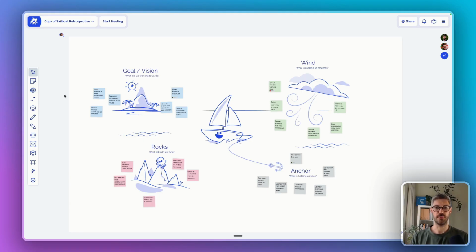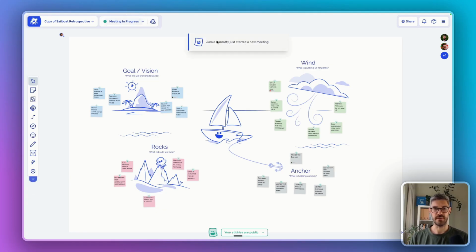First thing to do if you want to hold a vote is to make sure on your board that you are in meeting mode. So to do that, click on Start Meeting if you haven't already. This changes the left toolbar and gives you collaboration tools, one of which is the voting tool.